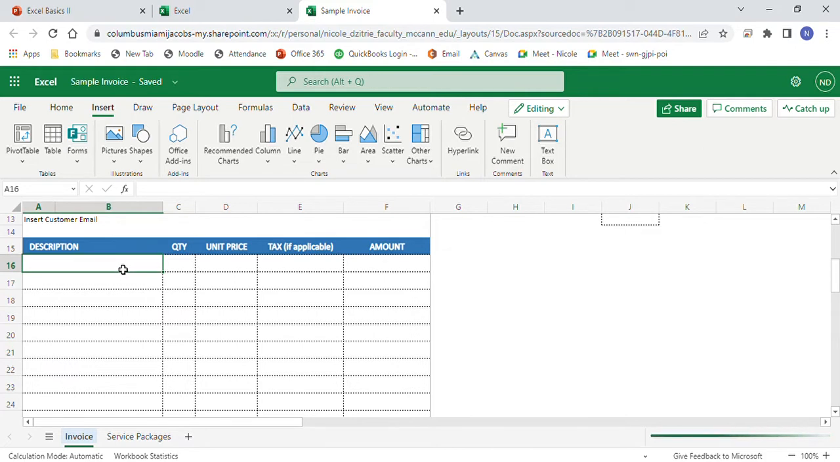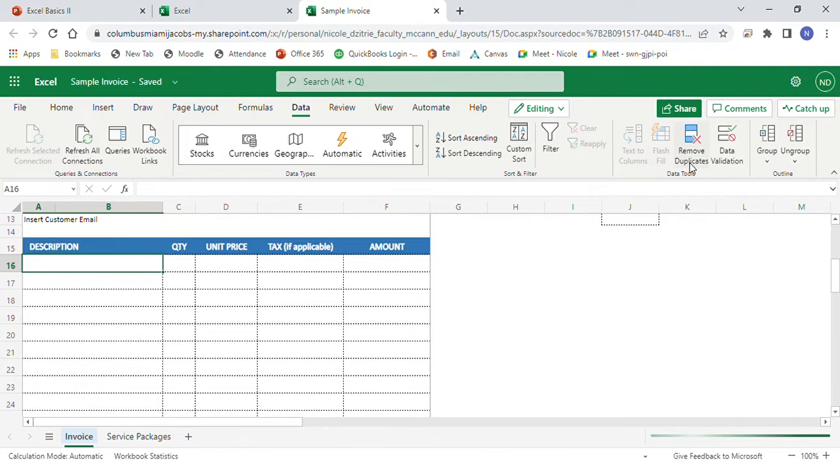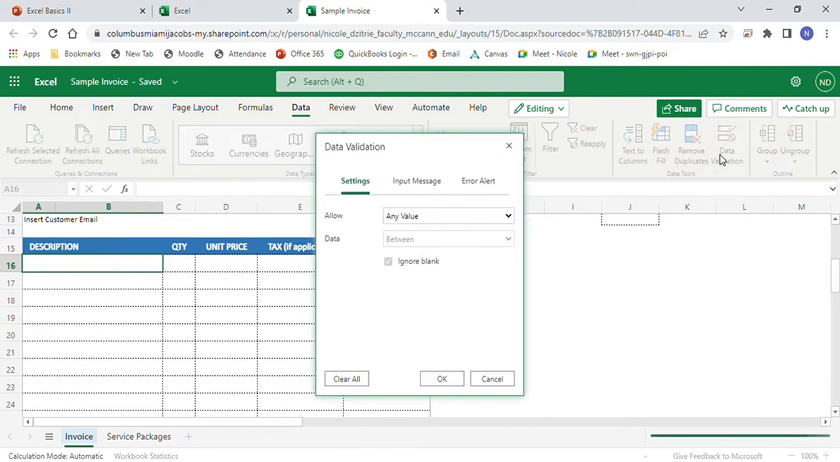So as I said, you would go to the Data tab, and in the Data group, or the Data tools, you're going to go to Data Validation. And then from there, this is the Data Validation pop-up box. And under Allow, you're going to search for List. There it is. Once we select List, that's where that source box comes.